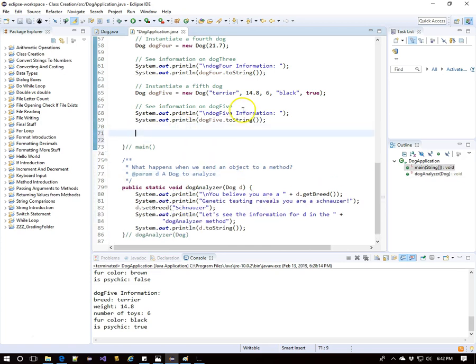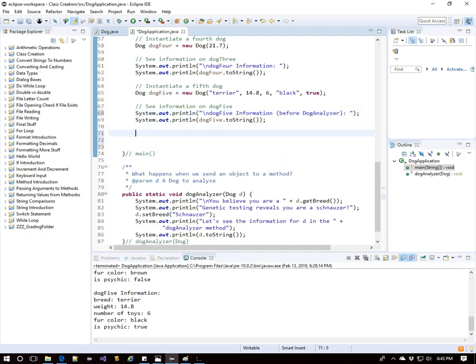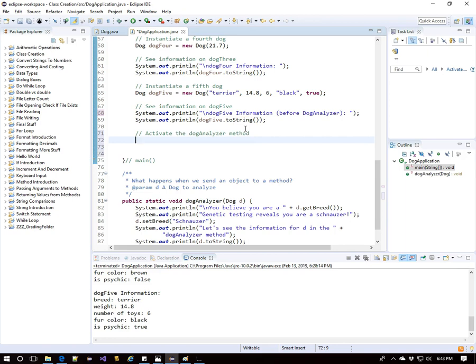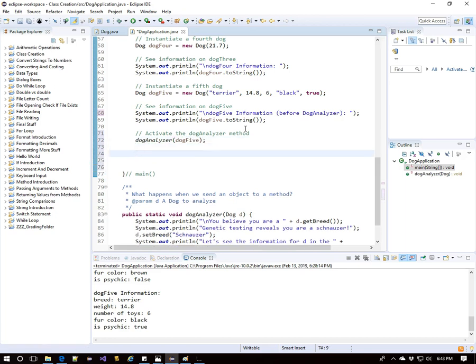Now let's return to the main method. I'll change this line of code right here to indicate that it's dog5's information before the dogAnalyzer method. Sorry, I should have used a lowercase d there on dogAnalyzer. Then we'll activate or call the dogAnalyzer method, and we'll send it dog5 as an argument. The dogAnalyzer method is expecting a dog object, and it's going to get one, dog5.